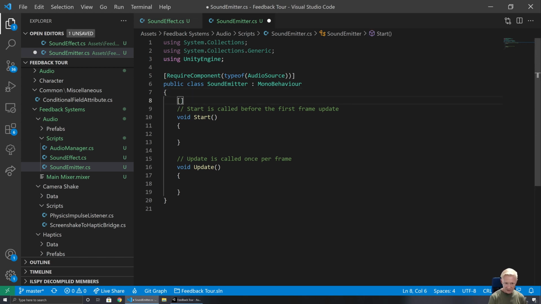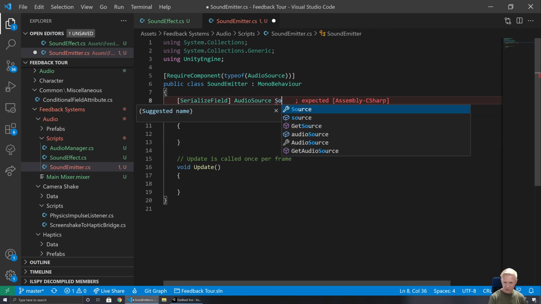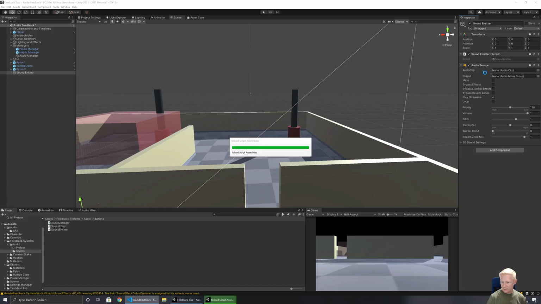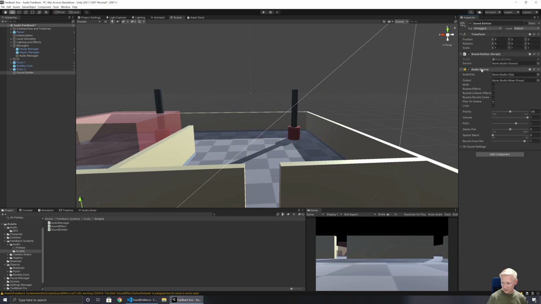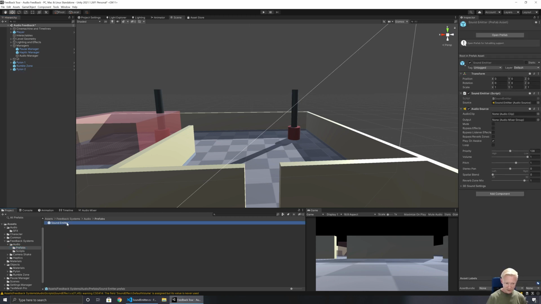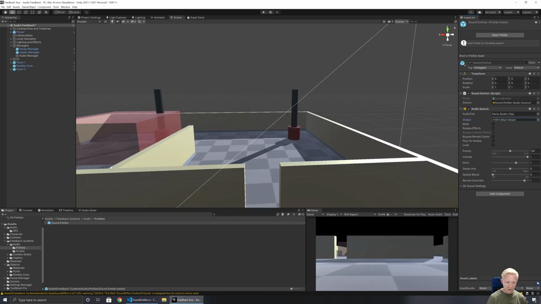To save us having to do any searching for it, we're also going to link this up so it can be configured in the inspector. So our sound emitter is going to be linked to that. This is then something that we can prefab, and we'll have a few different versions of it. This is going to be our sound emitter. We'll turn off play on awake. This one will go to SFX.